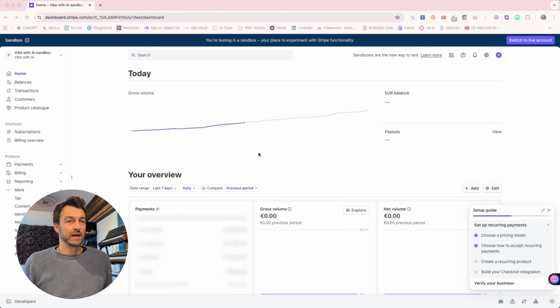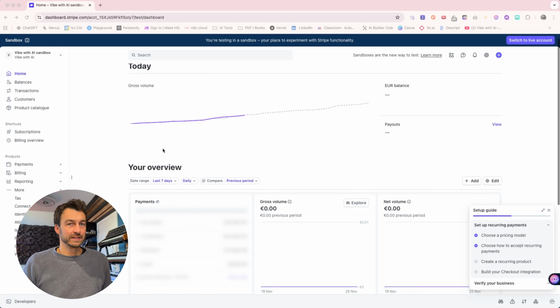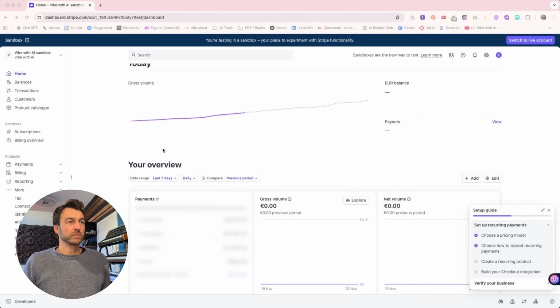Once you have created an account and gone through the onboarding process, you're gonna land here, which is the basic dashboard and overview of your Stripe account. You see basically the summary of how much money you made, how many payments you have received, and all of the different settings.